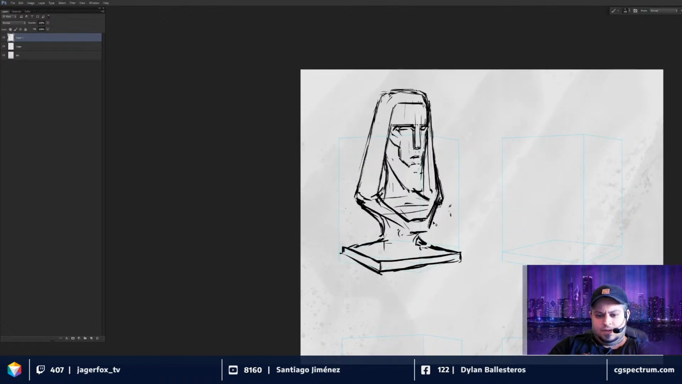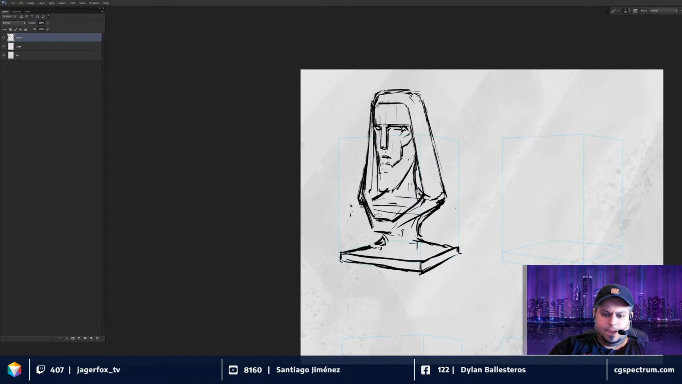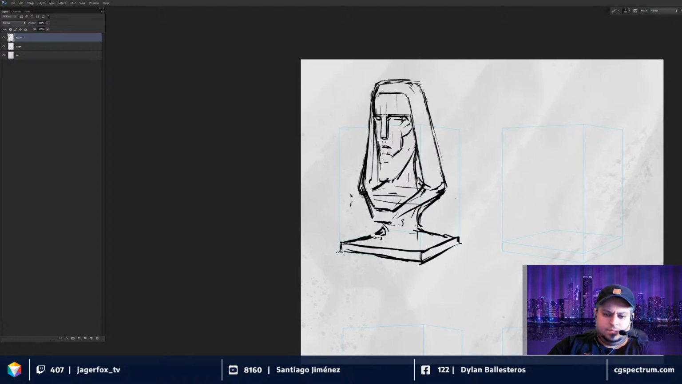I actually kind of like where this guy's going. We'll bring a secondary base in here and make the second tier of the base a different material than the top tier.